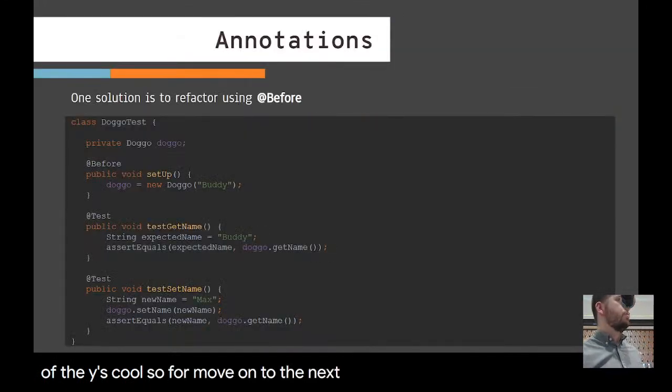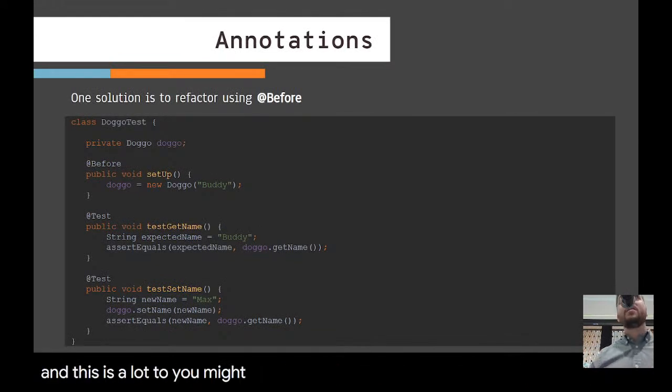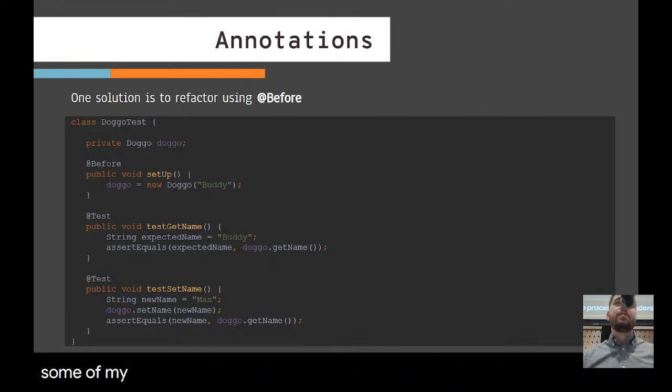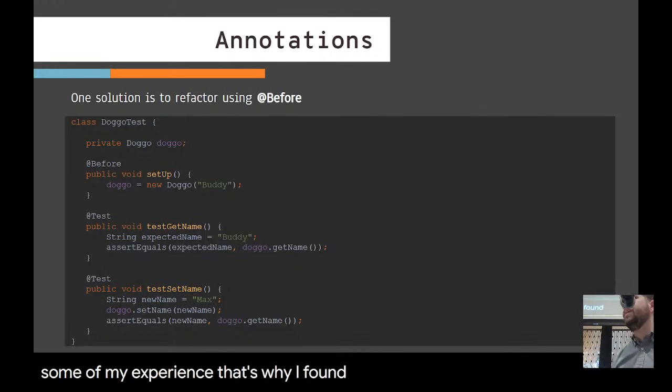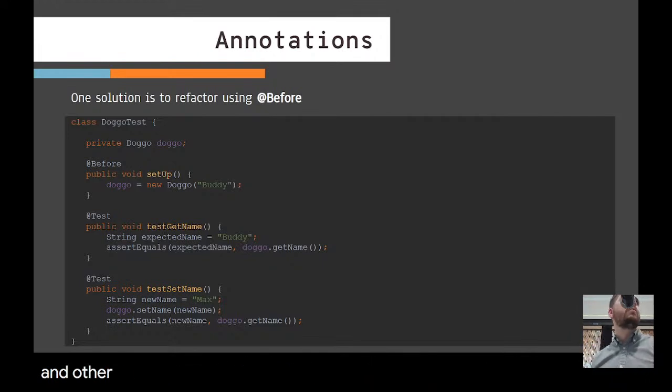Cool. Before we move on to the next section, any questions while we're here? This is a lot to process, in my opinion, just understanding testing. At least in my experience, that's what I found. Writing code's one thing, testing code's another.